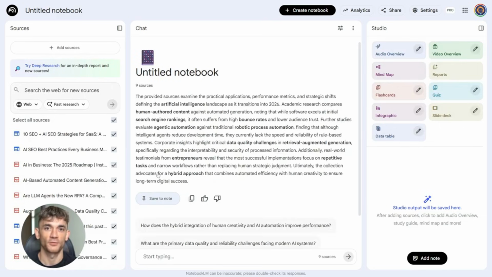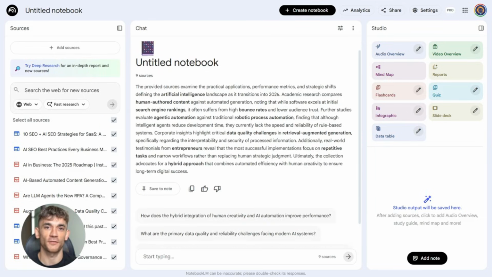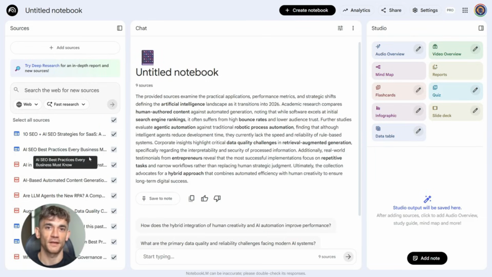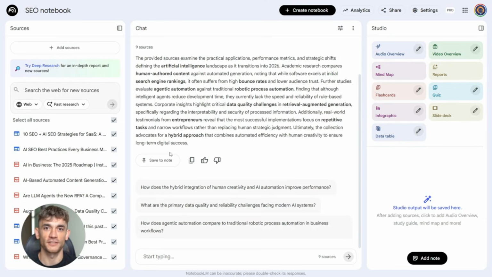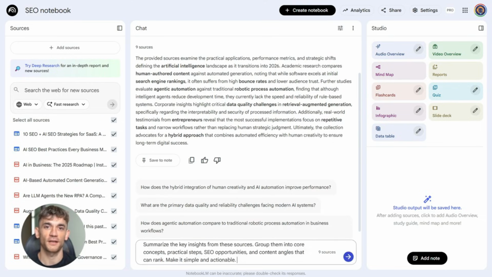Now, this is where most people stop. They read the research and then try to write something themselves. But we're not doing that. We're going one step further. Once NotebookLM pulls those sources, you want to organize them. You want to turn that raw research into something you can actually use. So here's the second prompt I use inside NotebookLM.